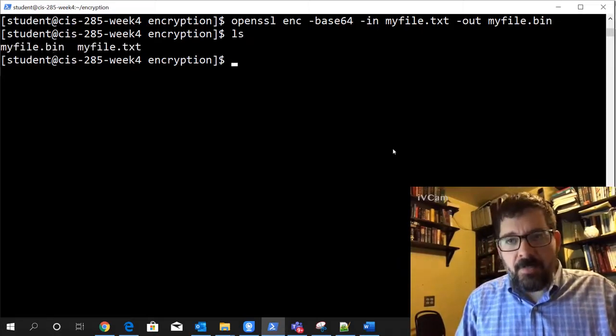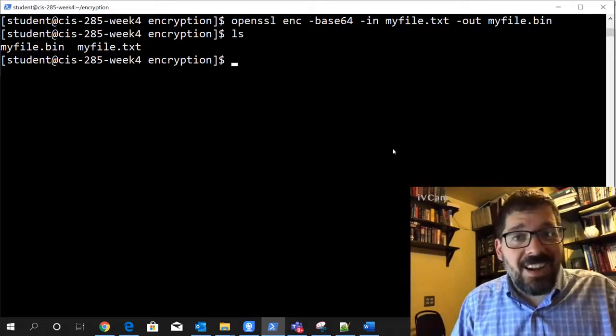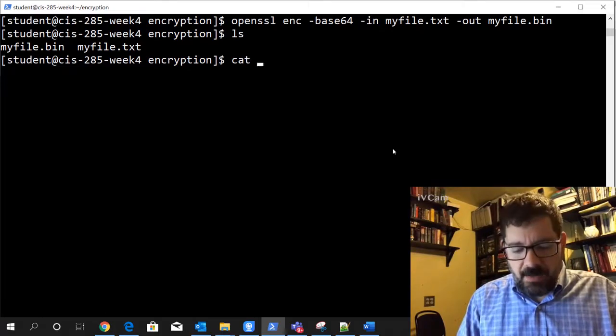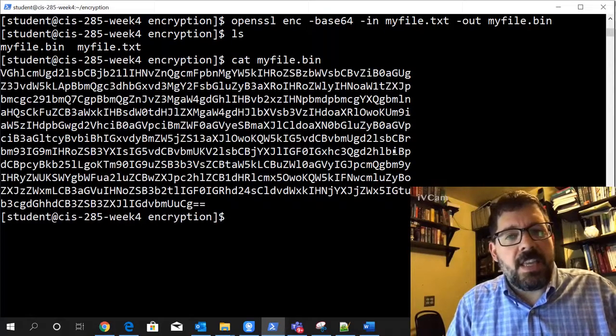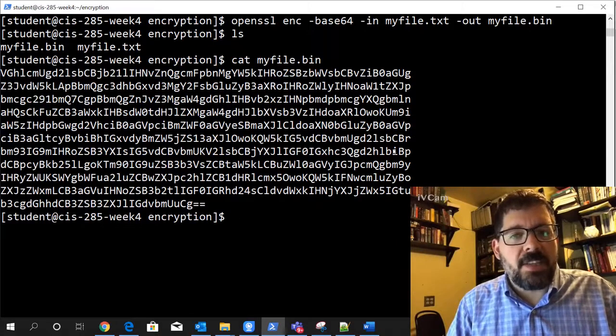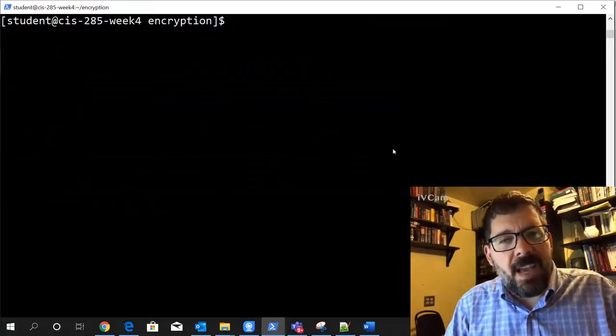And when I hit enter and type ls, you can see I now have a myfile.bin. And if I look at the contents of myfile.bin using the cat command, we can see there is the encoded version of the file, right? The base64 encoded version of the file. Pretty straightforward. I'm going to clear my screen to keep that clutter out of our way.